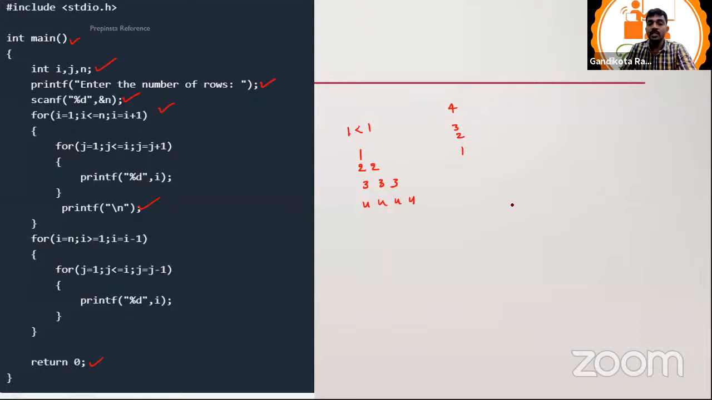So with i equal to 4, using the same here, j equal to 1, j less than or equal to i. The j value became 1. So 1 is less than or equal to 4, yes, it repeats 4 times. So it prints i. What is the i value? 1.